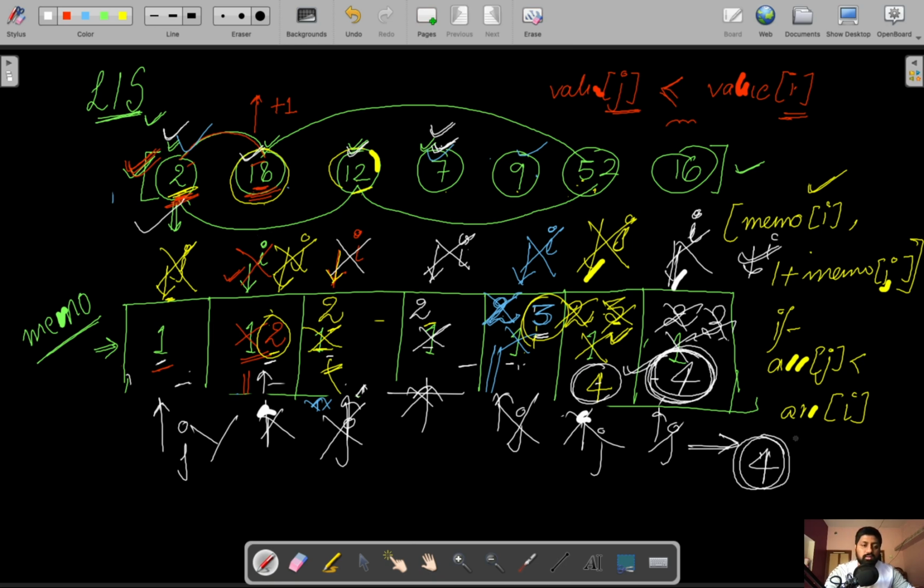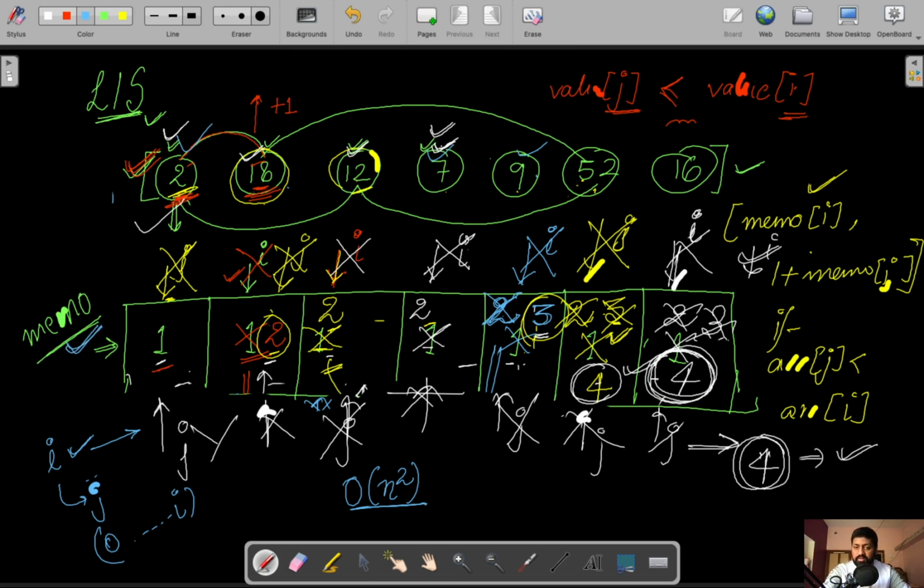Okay, so we return our answer as 4, and here we can see that we iterate over 2 loops. The i loop is the loop which is iterating from outside, and the j loop is iterating from 0 to i. So we have taken 2 loops, so effectively we are taking a time complexity of O of n square, and we are taking an extra array which is memo of size equal to n, so the space complexity will boil down to O of n.